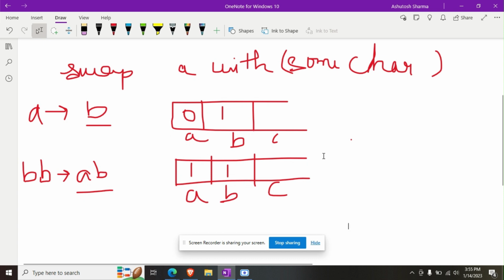We are only considering the frequencies. And why can we do this? Because we are concerned about only one swap, right? We are concerned about one swap only.